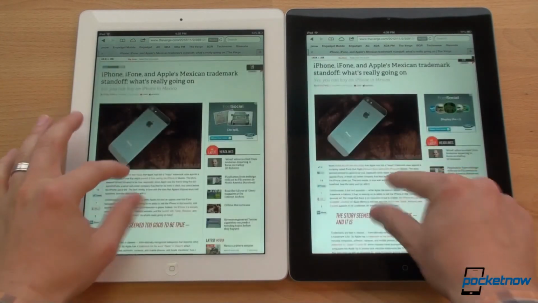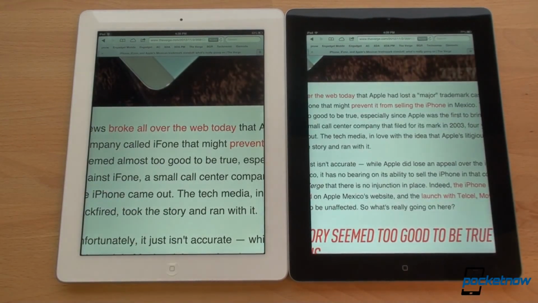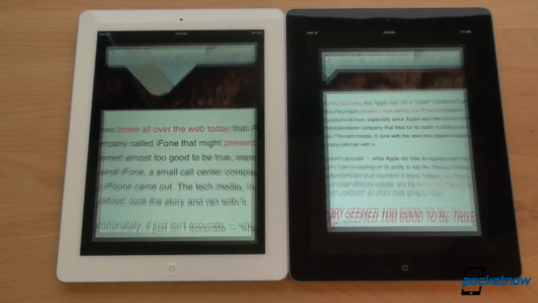So with these unscientific tests, it looks like in terms of web browsing performance, the iPad 4 might be slightly better, but it's not that big of a difference, which is good for all of you that own an iPad 3 out there, because you don't have to feel like you're missing out.